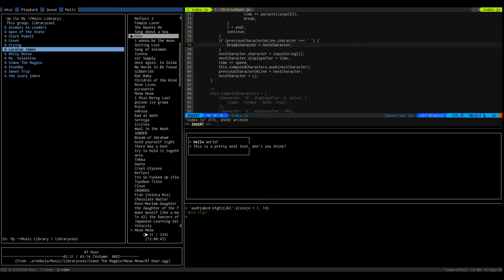Actually, we don't need to do that, because we don't want to be looking backwards. We're always looking forwards. Implementing backwards is just going to make this more confusing. So if input string I is a space, then break character is going to be next character. That's better.